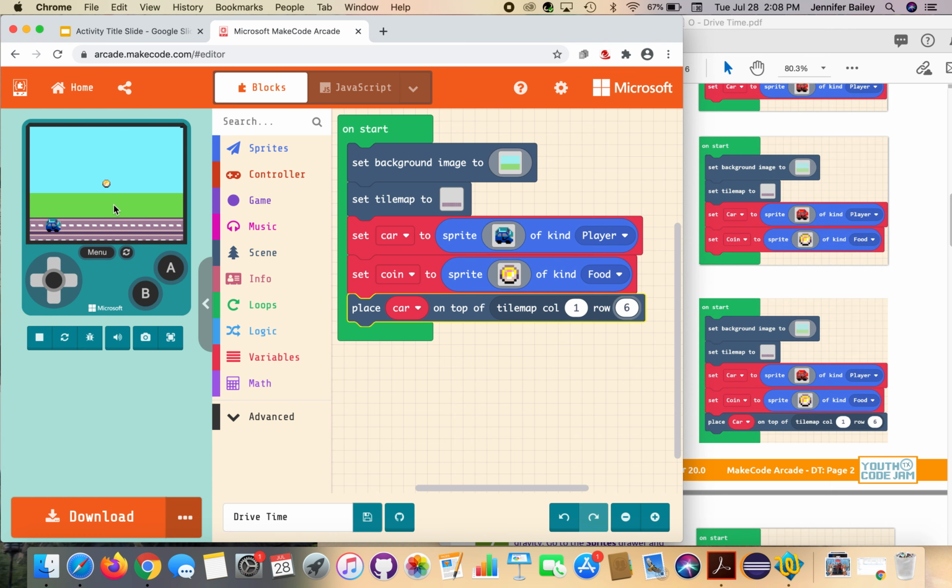If you noticed on my screen over here, every time I make a change, this updates. It kind of grays out and then goes. So now you can see that my car is in column 1 and on row 6, which is that road. My coin is still hovering there in the middle. That's okay.